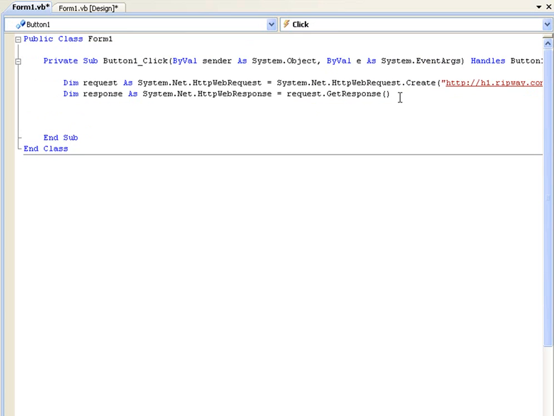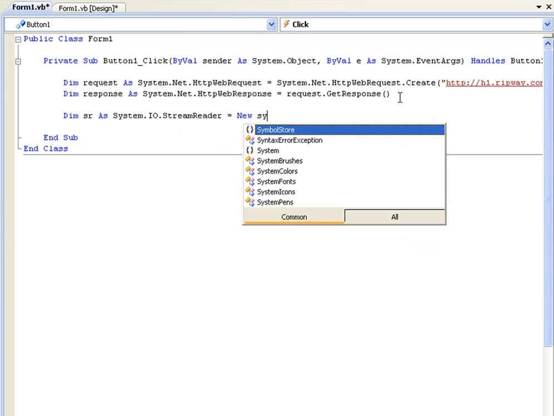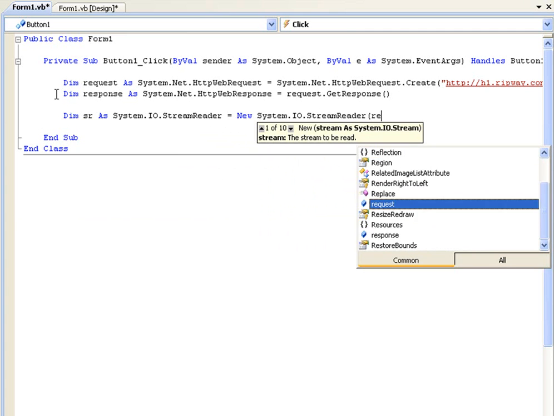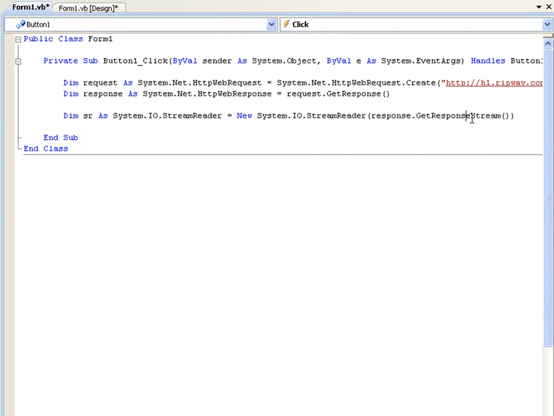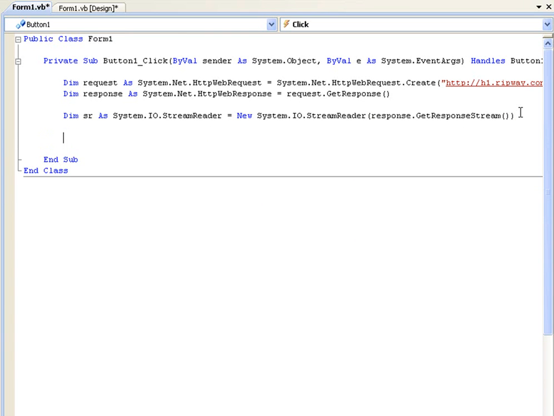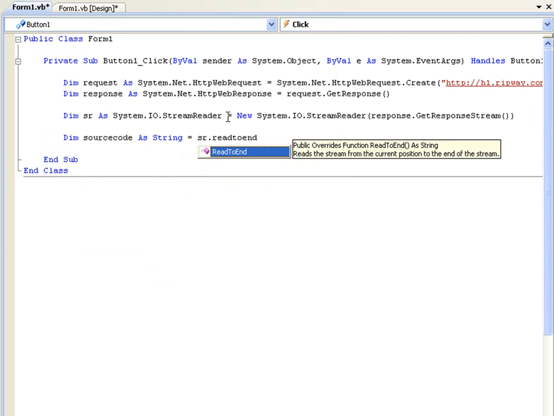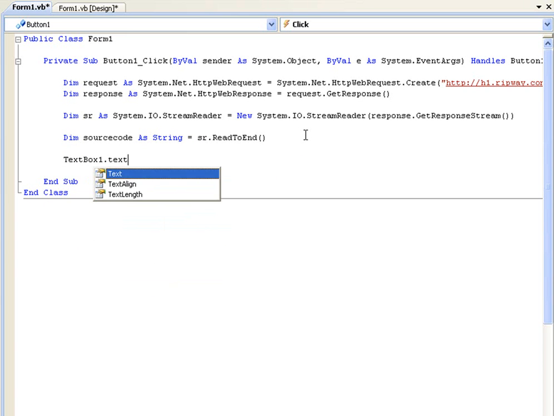So now we need to declare our stream reader. We'll just call it SR as system.io.streamReader equals new system.io.streamReader, and in brackets we're going to take this response.getResponseStream and open close brackets and then close brackets again, and then finally we're going to declare the variable source code as a string, and it's going to be SR, which is our stream reader here, dot ReadToEnd, and then open and close brackets, and finally we're just going to say textbox1.text equals source code.